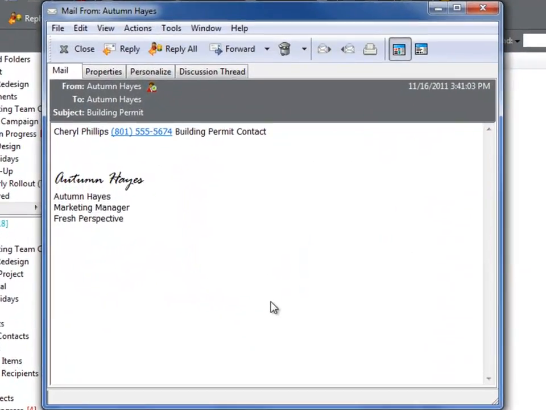I can use Skype to contact Cheryl without leaving GroupWise. When a message includes a phone number, GroupWise converts it to a hyperlink. I can click this link to call Cheryl. While using GroupWise, I can also use Skype to see if a contact is available to chat, send text messages, or start an instant message conversation.